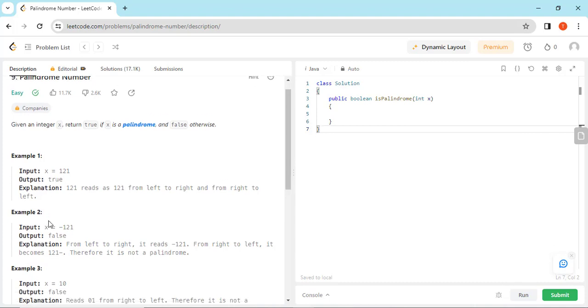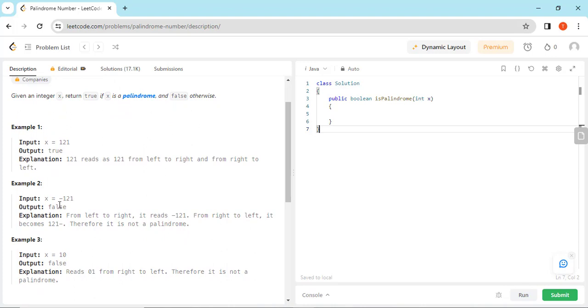Let's take the second example. The value of x is minus 121. If I reverse the given value, I will get the output value as 121 minus. So it is not a palindrome. One more example: I have taken the input value as 10. If I reverse the number 10, I will have the value 01. So I can say that it is not a palindrome.